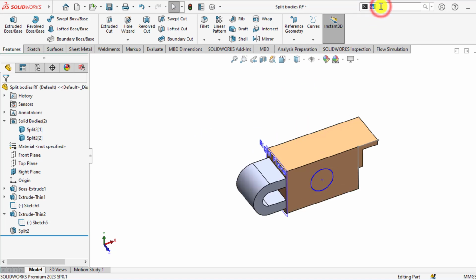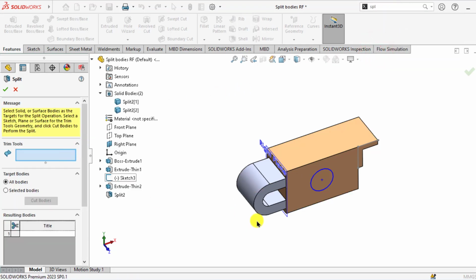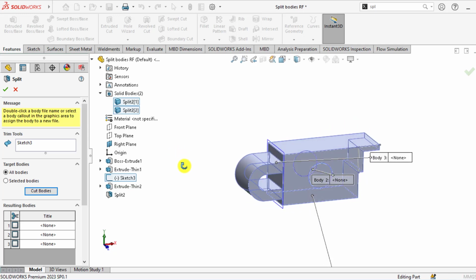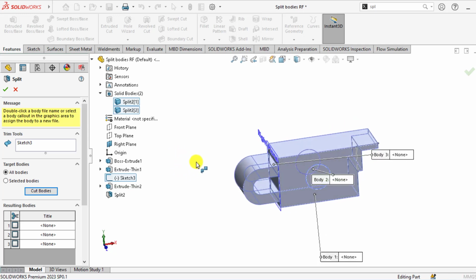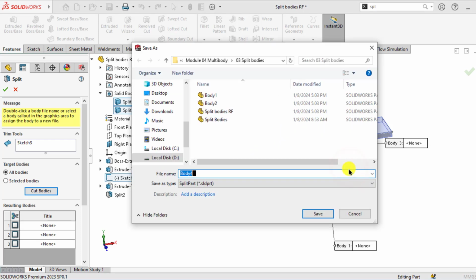Again, load the split tool from the command bar and select the sketch. Click on cut bodies. Then select the bodies you want to save as a part. So select this middle one. Double click here. Give it a specific name. Then save it.